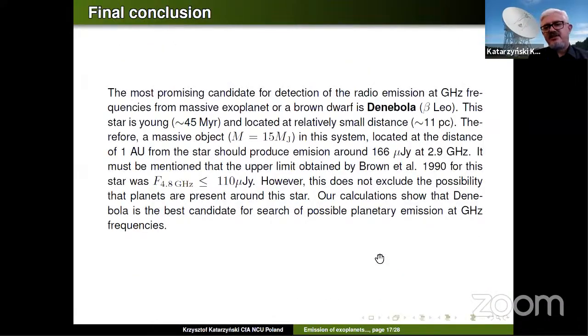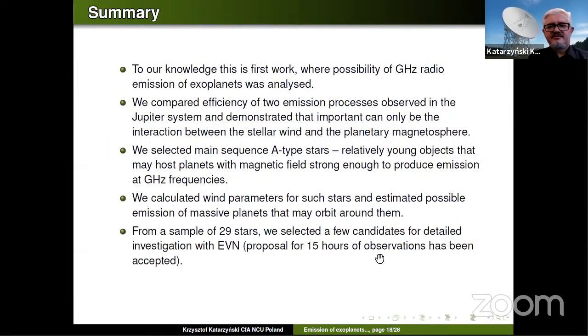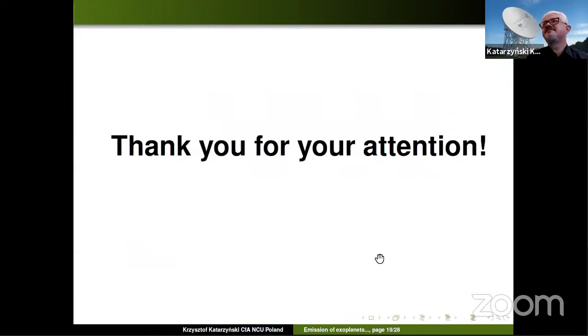So there is some possibility to find a planet by direct imaging at radio frequencies, but this is limited to very, very massive objects and objects that are located close by in our solar neighborhood, at distances no more than, I think, 50 parsecs. So thank you for your attention. Thank you very much.